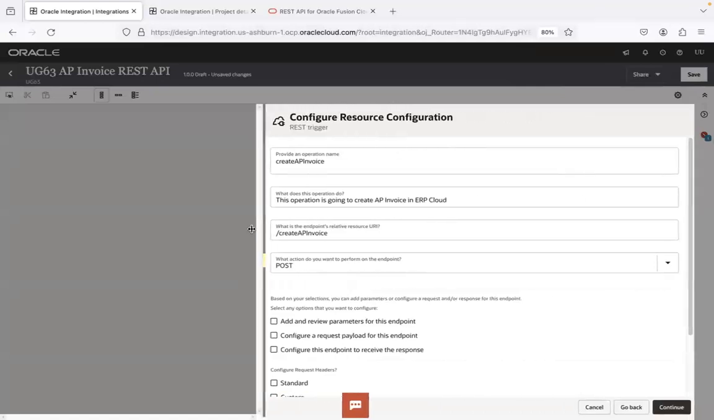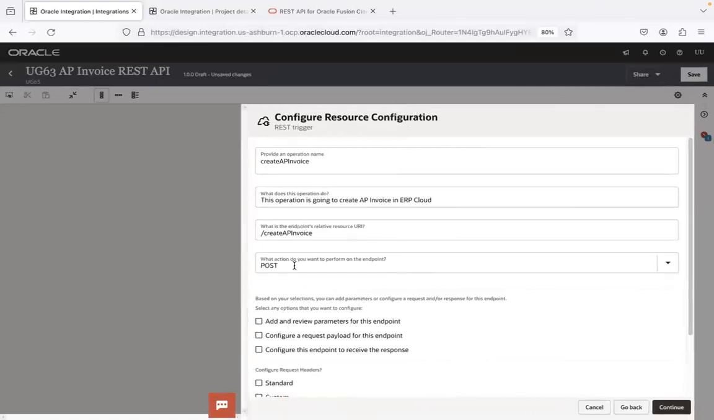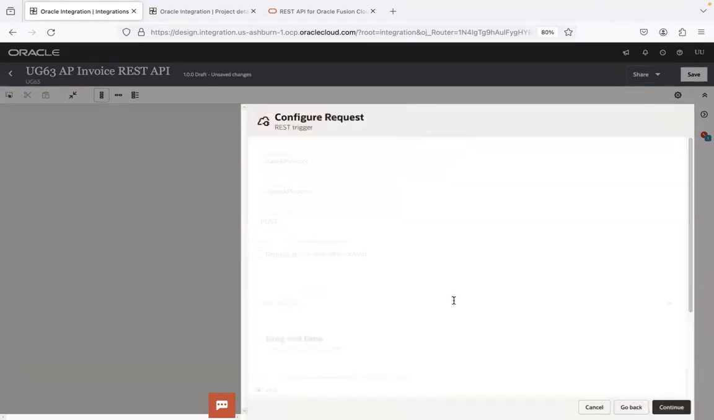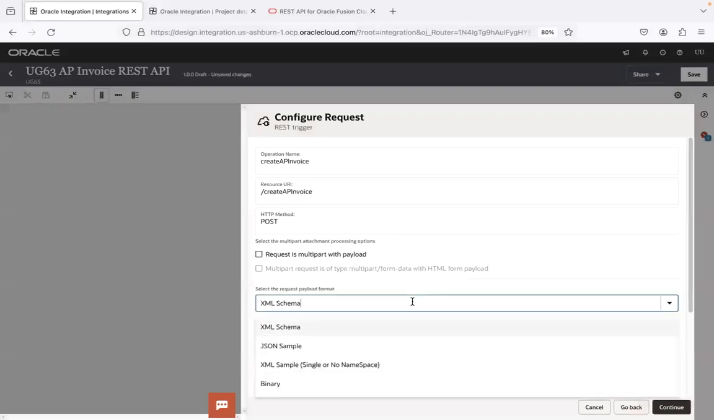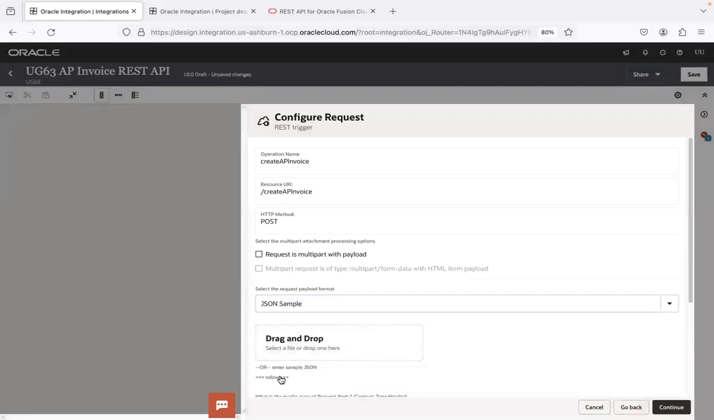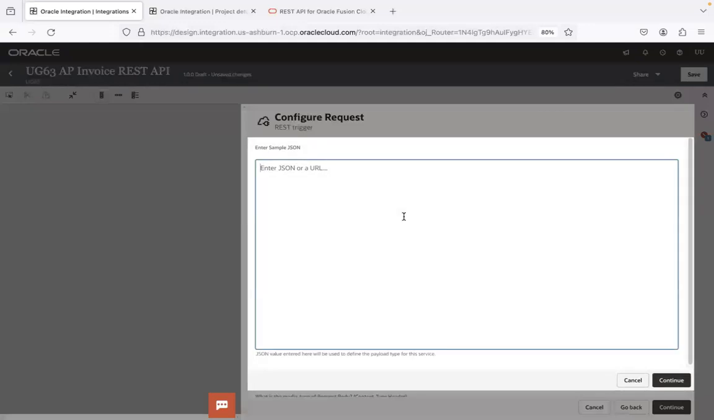And we need to say, yes, it is a post endpoint. And we need to configure a request and a response payload for this. Because of course, when the client hits this endpoint, they're not going to just say, Prasad, create an invoice, and not let me know the details with which the invoice needs to be created. Of course, they have to pass in a request payload and I want to send them back a response. And I just go ahead and click continue. And you say JSON sample here. And I can enter a JSON sample inline.